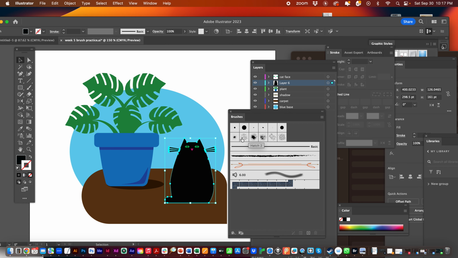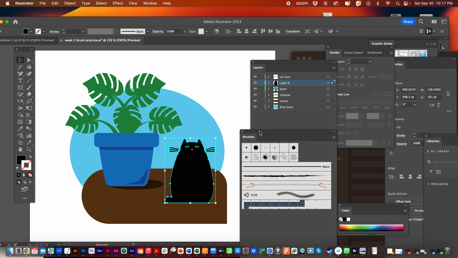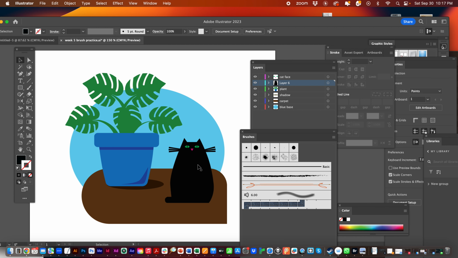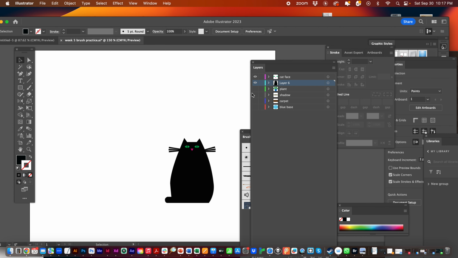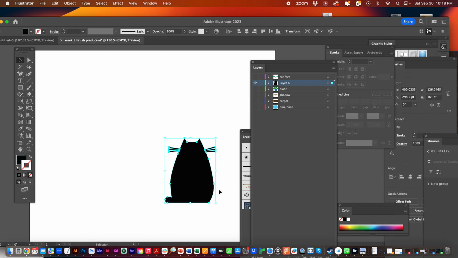Now, this particular file, week 5 brush practice, has these brushes preloaded. These are different kinds of brushes. There are stipple brushes and calligraphic brushes. They're all different kinds of brushes. I pre-downloaded these hatch brushes. I'm going to show you how this works. So this path for the cat is on its own layer.